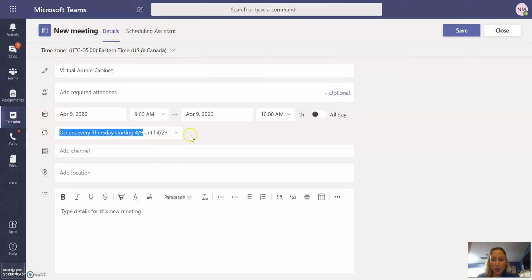And so what this says now is that we're going to meet every Thursday from 4/9 to 4/23. And so moving forward, after 4/23, we would no longer see a calendar invite in our Outlook calendar.